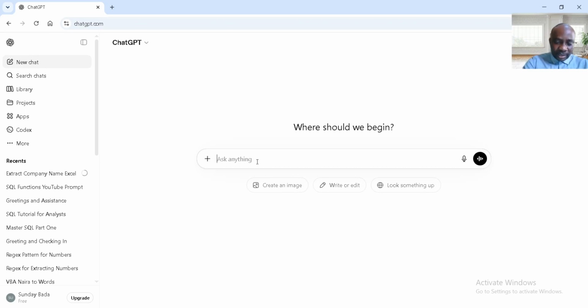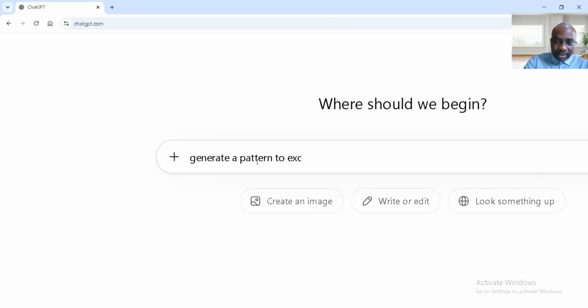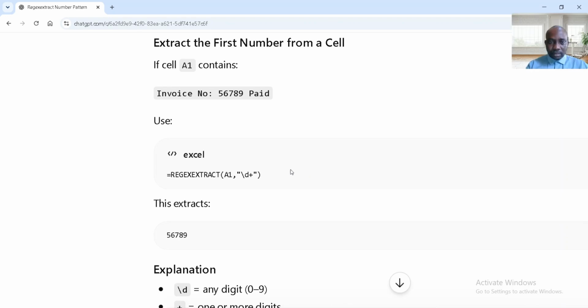If you know that you cannot remember it, for example, let's go to ChatGPT. Now ChatGPT generates the pattern. Let me bold it. Pattern to extract numbers from a cell with the use of regex extract. Now press enter. You see that this is it.